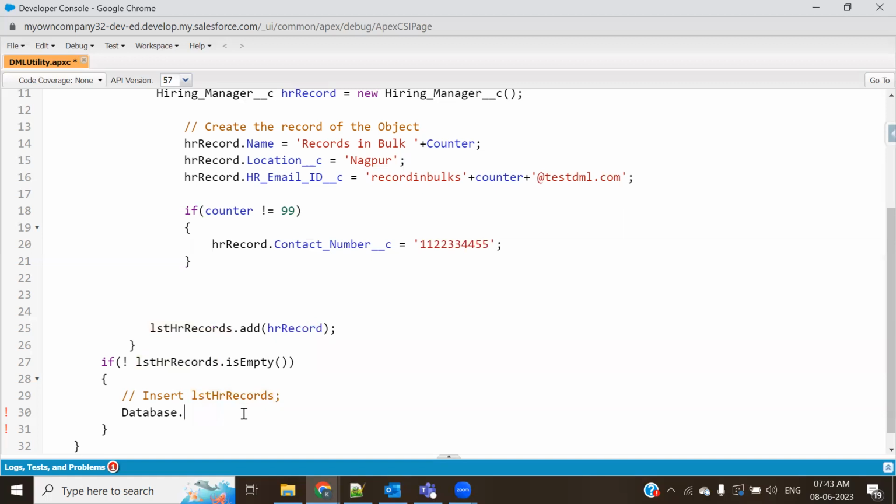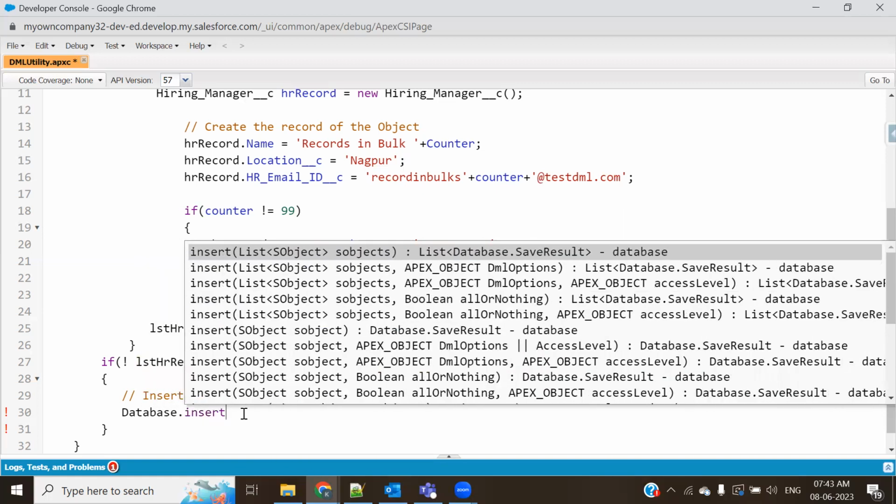So if I make use of, for example, Database.insert, the first version, where we just need to give the name of the collection which we want to insert, that time as well the return type is a list of Database.SaveResult. If you go with this one, a list of SObject, that means the list collection which you want to insert, along with the DML option, in that case also your return type is Database.SaveResult.